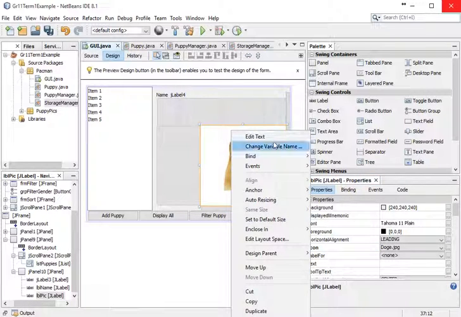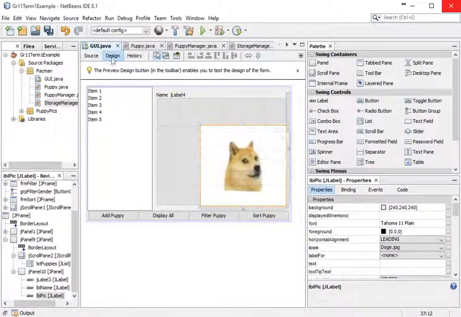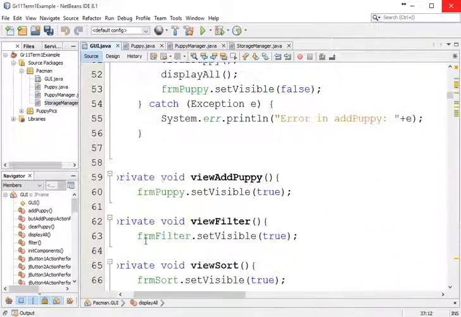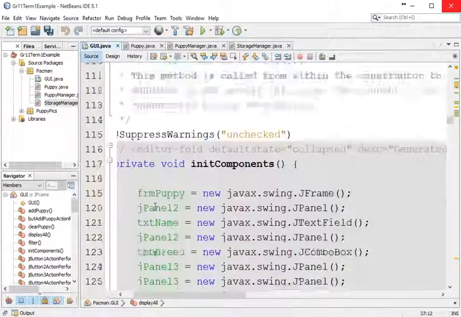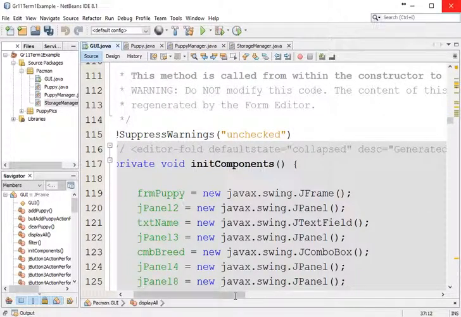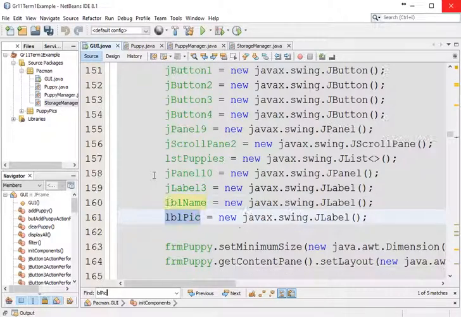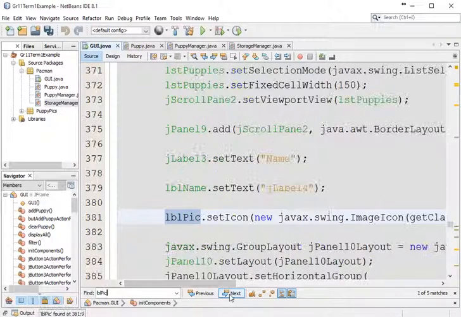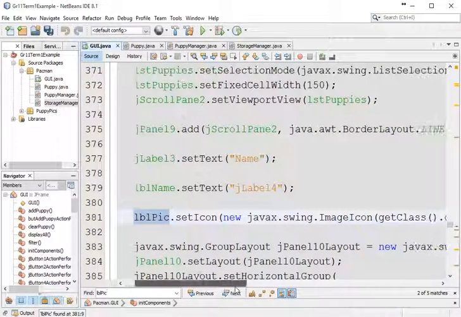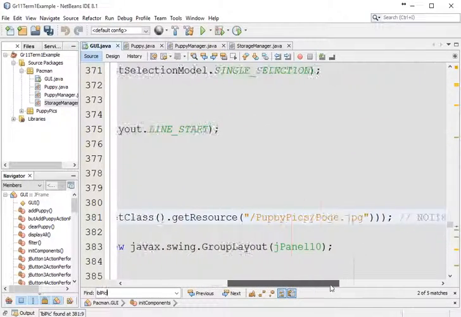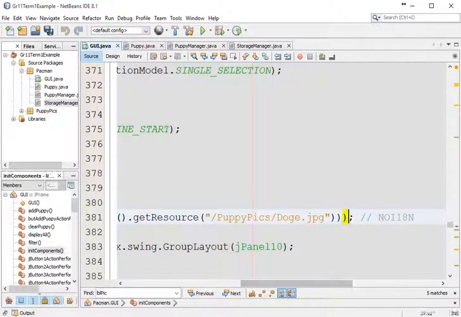And again, like I said previously, you can look inside your source code to try to figure out how an image happens. So if I go into my code here and I try to find lblPic, you'll see there that it says set icon, new Java ImageIcon, blah blah blah, get resource, etc.